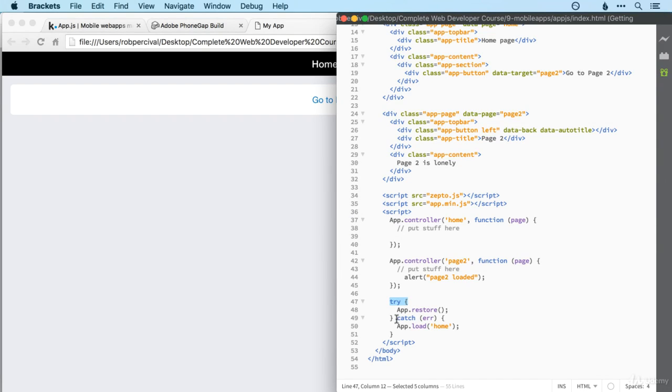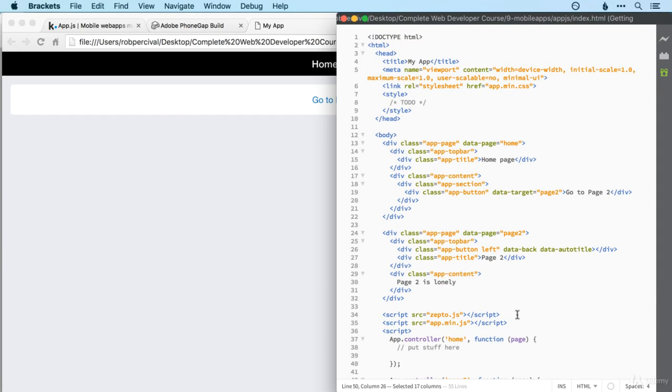And this try and catch setup is JavaScript code for essentially saying, try to do this, and if you have any problems, then just load the home page. And that's actually pretty standard terminology and works exactly the same in, say, Swift and Java as well. So I think the basic setup looks pretty clear.